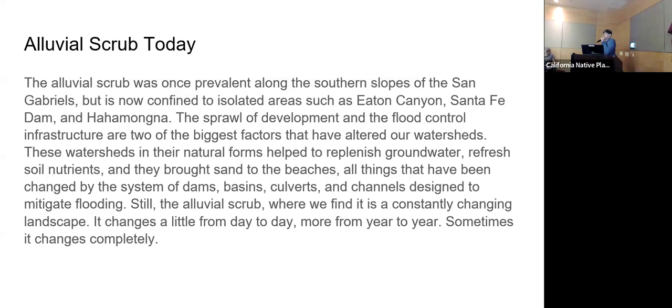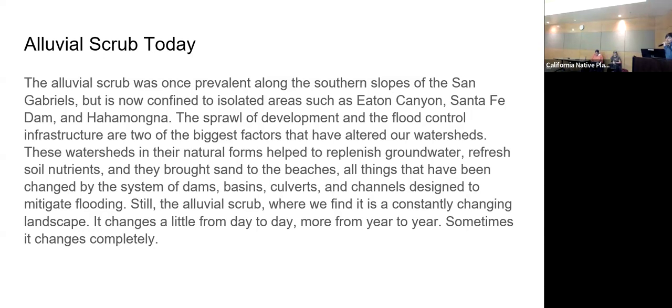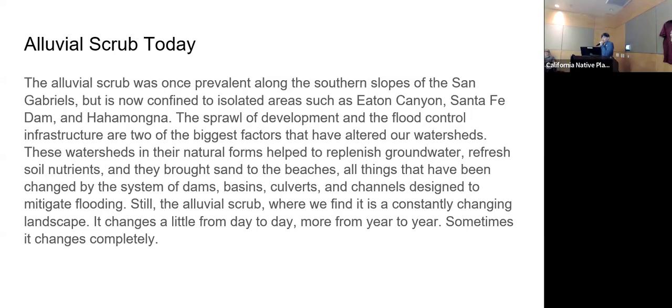The difference is riparian is where you have year-round water, and alluvium doesn't need year-round water. It's a wash, you have seasonal water. So a true riparian zone has year-round water, and the stream in the alluvial scrub is not year-round water. And yes, we do see willows and sycamores and mulefat, the plants that we would typically call riparian.